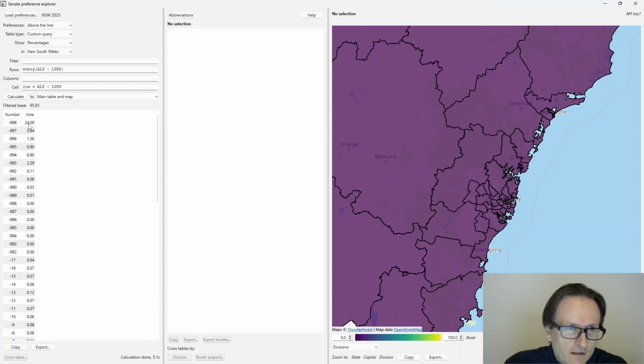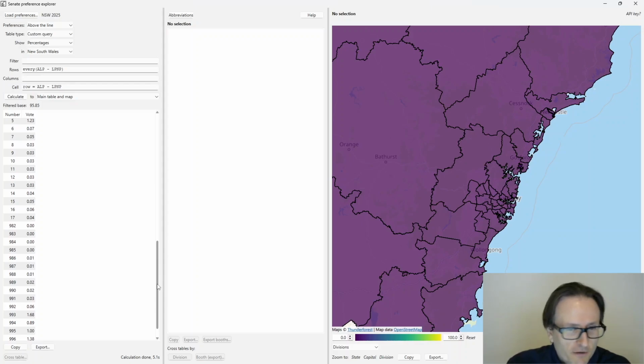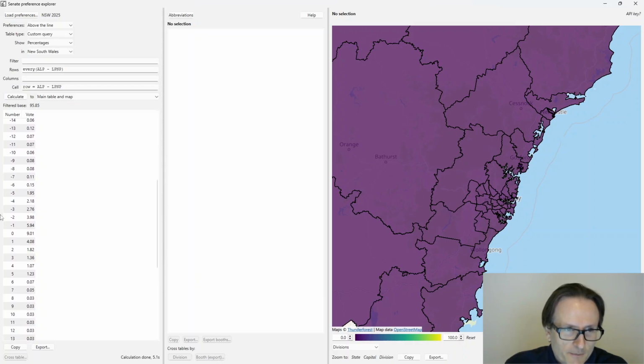Most common is one party is preferenced and the other isn't, so the minus 998, and the flip side being the 998. And then the other possibilities are they're both preferenced, and because most voters give 6 preferences, the highest proportions are sort of in the middle here, so between -5 and +5, 0 being neither party being preferenced.